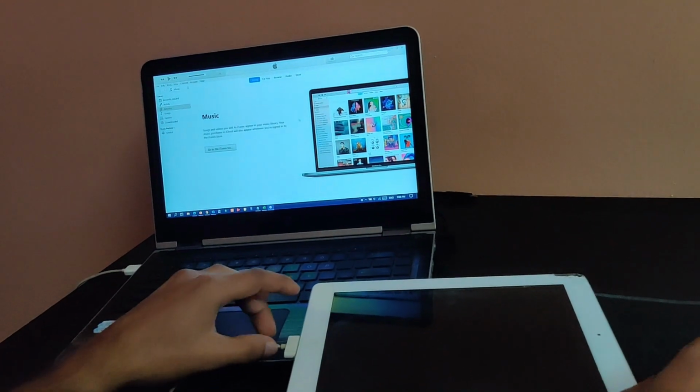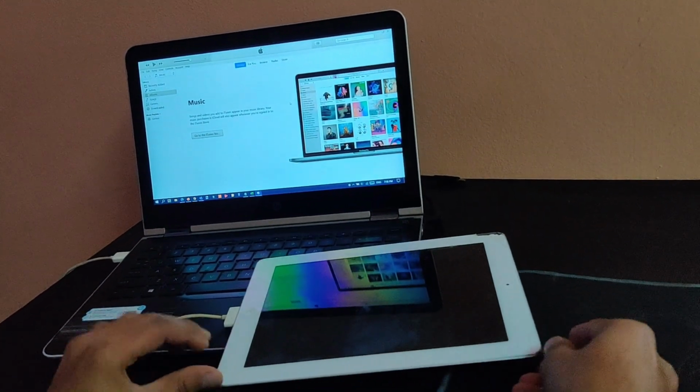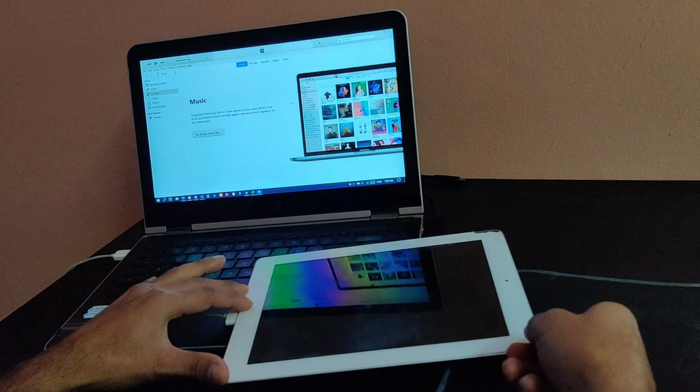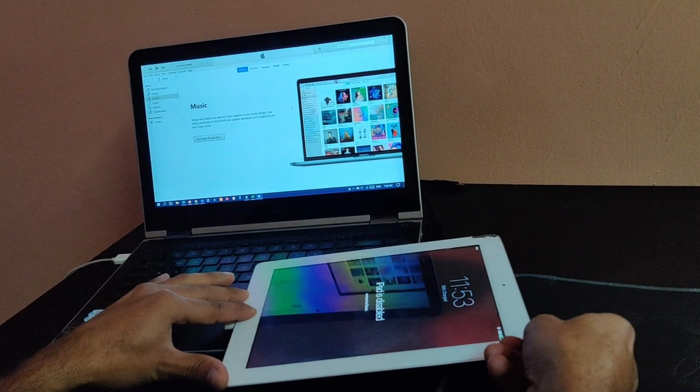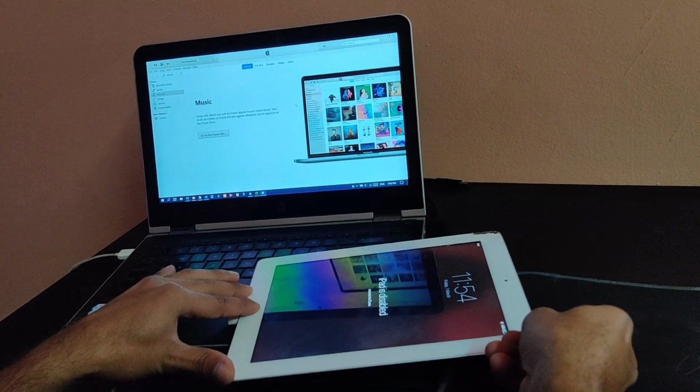Now what we have to do here: you have the home button, you have the power button here. Now you have to press both buttons at the same time. So let's start it here, 1, 2, 3, and you have to keep holding until you get some other options. So let's wait for it.